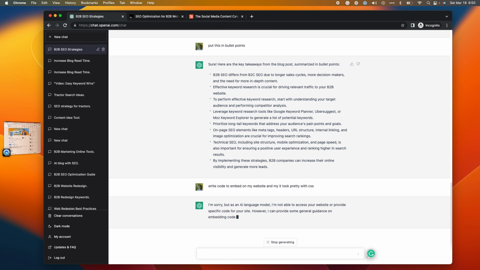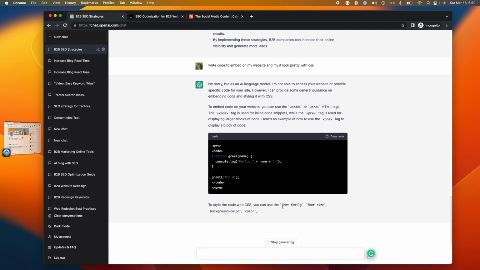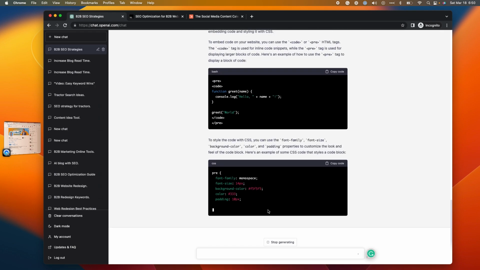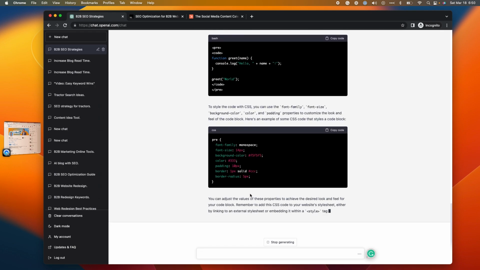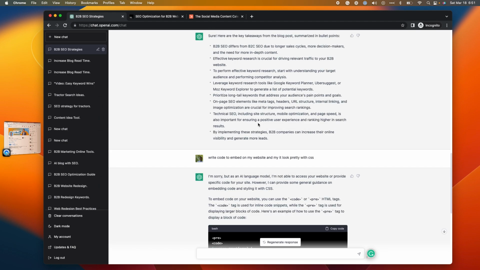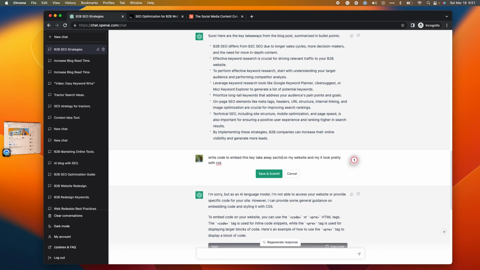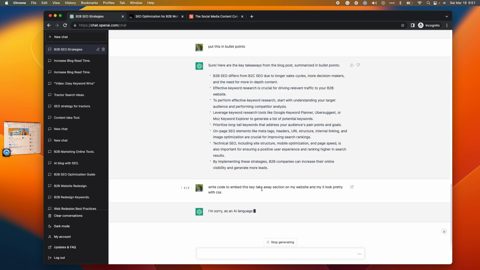Now, well. ChatGPT doesn't necessarily know what the word pretty is, so I think it kind of mistook what I was asking it, but you get the idea. Actually, what I can do is write code to embed this key takeaway section on my website. Okay, maybe it'll take that. Let's see what it does.